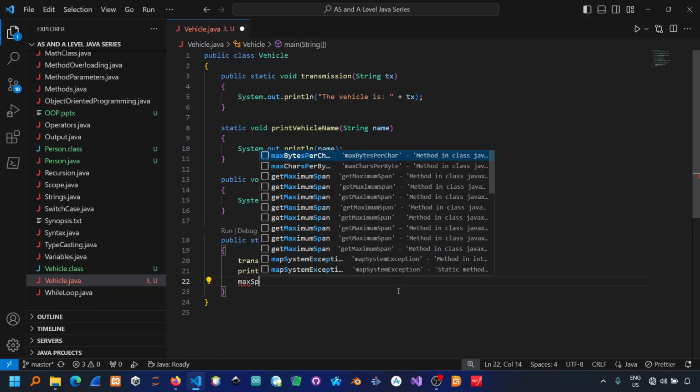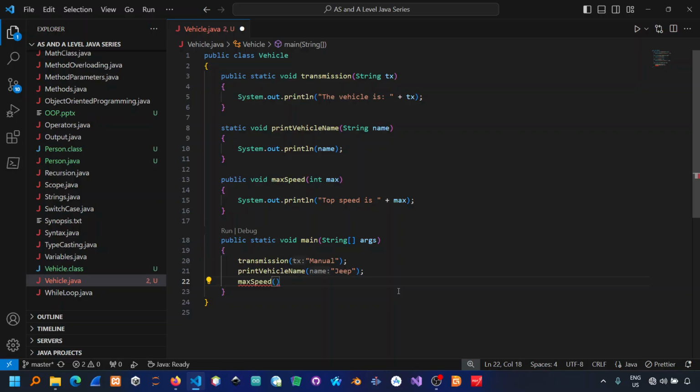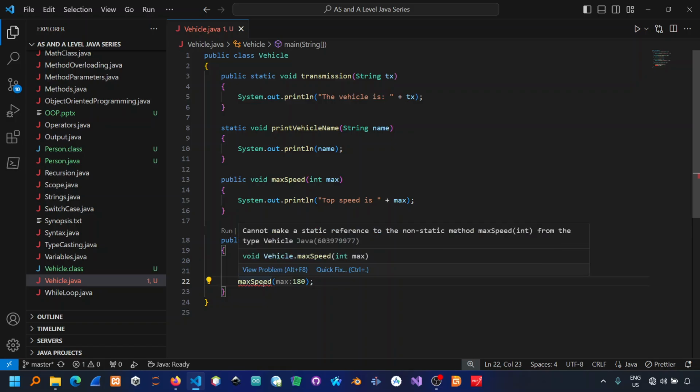So let's try and call the maximum speed without creating an object. I'm just going to type max speed, then maybe let's say 180, right? And before you even think of compiling the code, you see that the IDE is telling us that there's a problem. If we hover over this squiggly red line, it says that it cannot make a static reference to the non-static method maximum speed from the type vehicle.